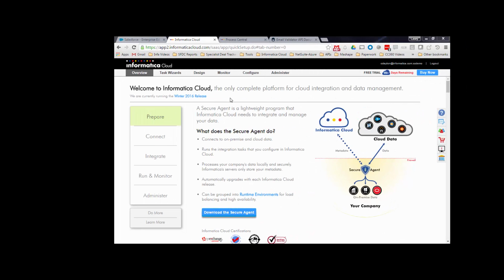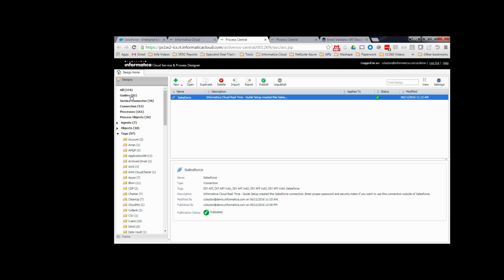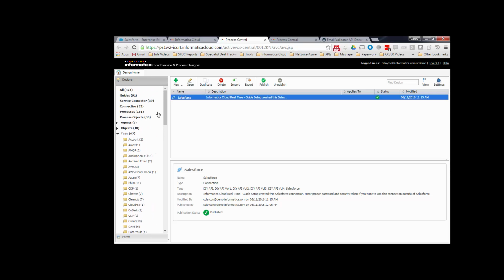All right, so we're going to go ahead and start off on the landing page of Informatica Cloud. This is the starting point for everything that you do with the Informatica Cloud iPaaS. In this case, to work with our real-time service and process designer, you would go under the design menu and select the services and processes option. That will take you to the services and process design template, where you have all the artifacts and guides and connections and processes that you've created over time. We're going to go ahead and start off in this section.